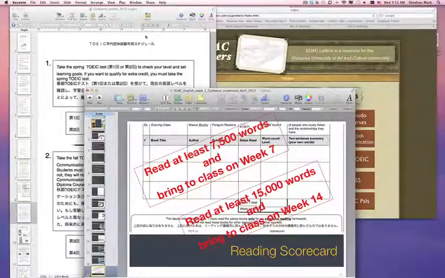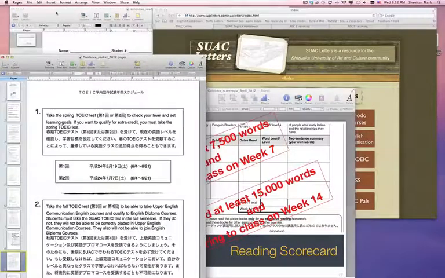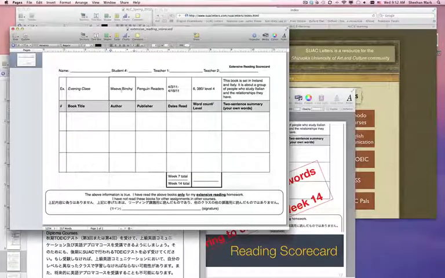You should have gotten in your guidance packet this scorecard. You can type in the book title here, the author, the publisher, when you did your reading, and the word count. And then give a little 2-sentence summary about the book here. Don't copy from the back of the book. Use your own words to tell us about the book.